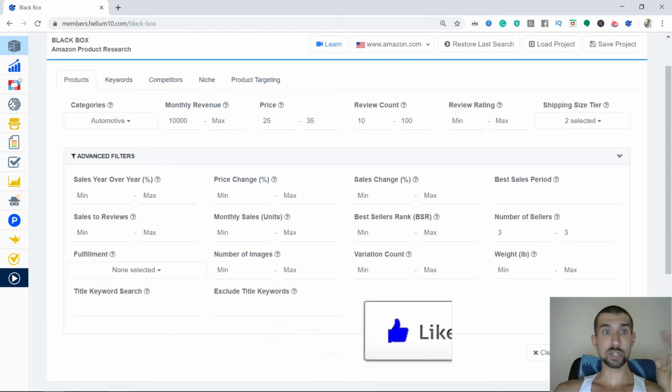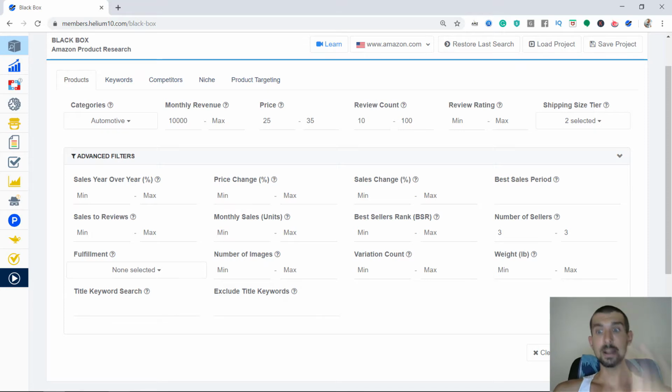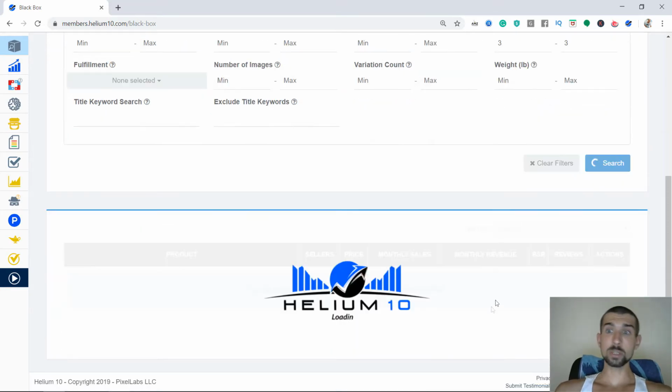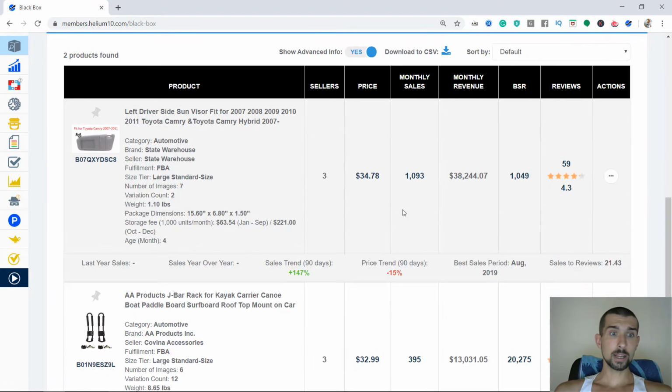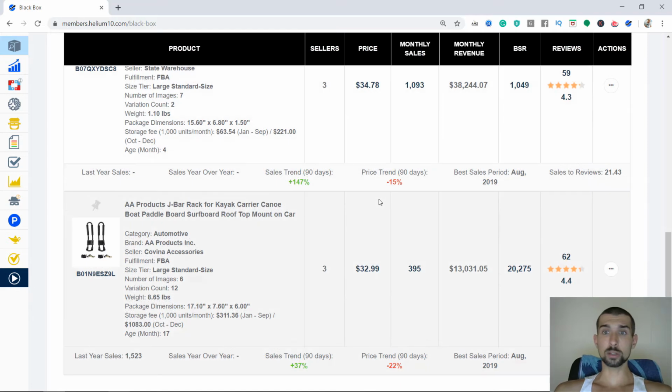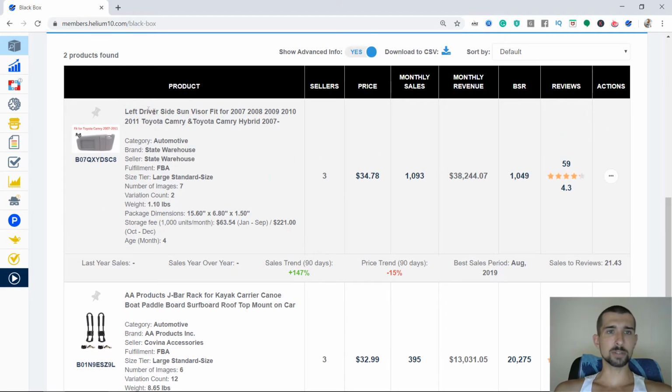So we're going to click search. Again, we have all this criteria here, right? And we have the number of sellers, remember. And we do search. And let's see, we found two products with this one. Let's see what we found. We found a left driver's side sun visor. So what we see here, we have 3 sellers selling this product.